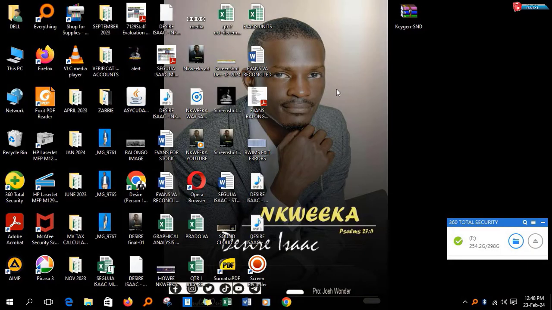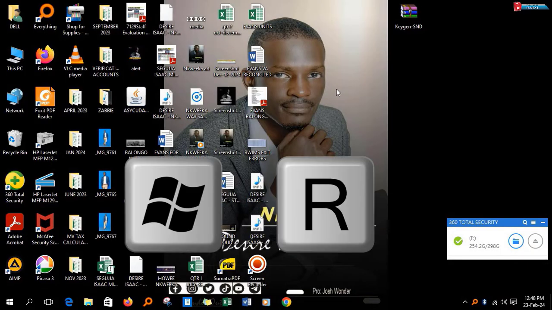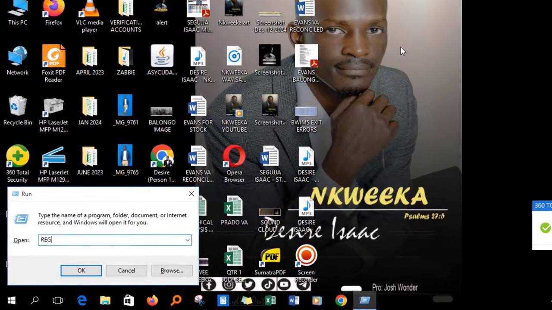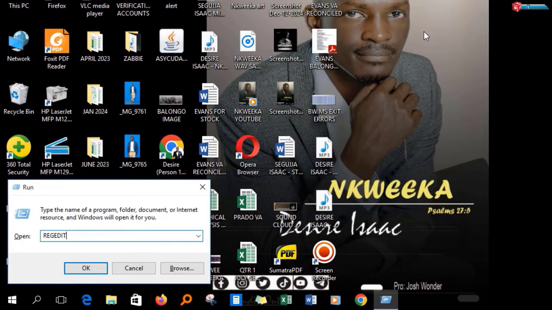First, press Win key plus letter R on your keyboard. This will open up Run. Type in regedit and then press OK.